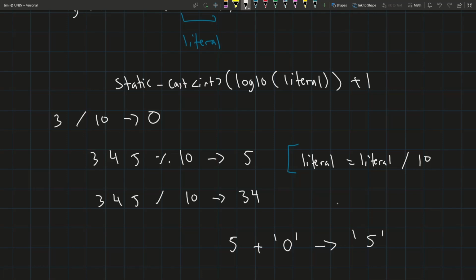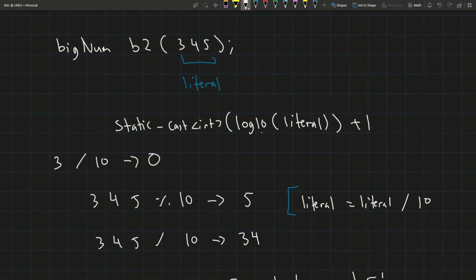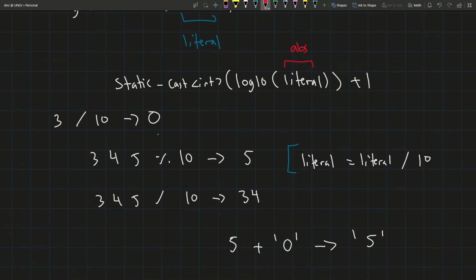Of course, you have to check for negatives as well. Before you even do this log 10 of literal, you first want to verify if this value is negative. If it is negative, you want to apply an absolute value on literal, and you want to set the sign appropriately for B2. Again, you'd have a loop to do this until you eventually hit 0. Hopefully this example gives you the idea of how you would write the loop for this. So that's essentially how we do our constructors.